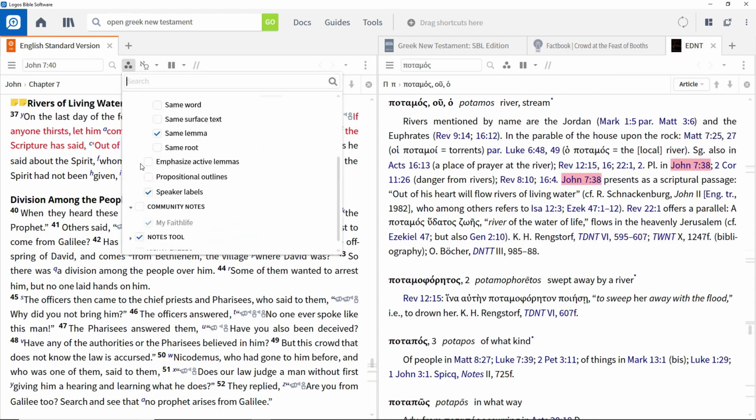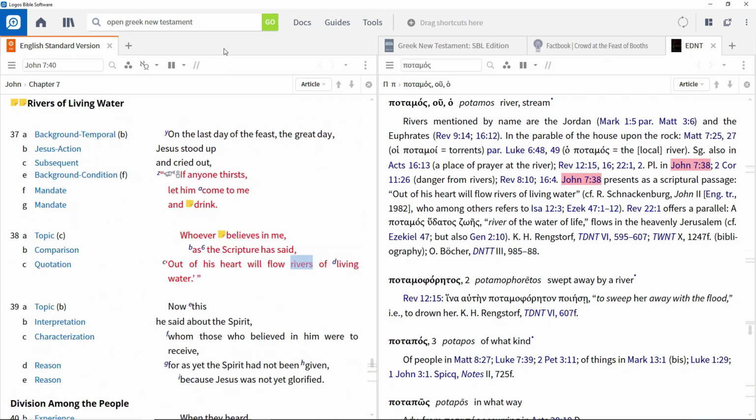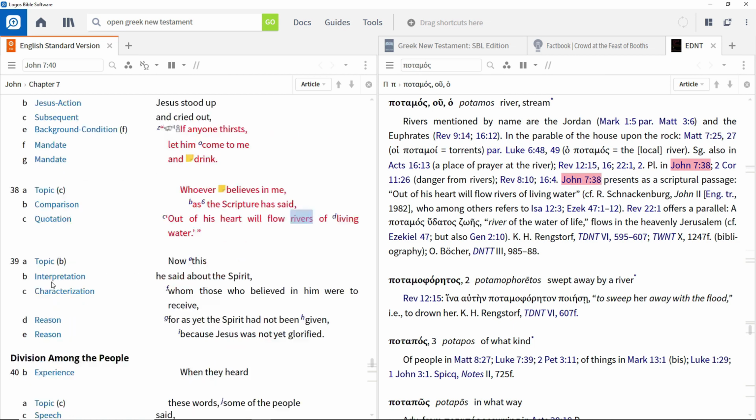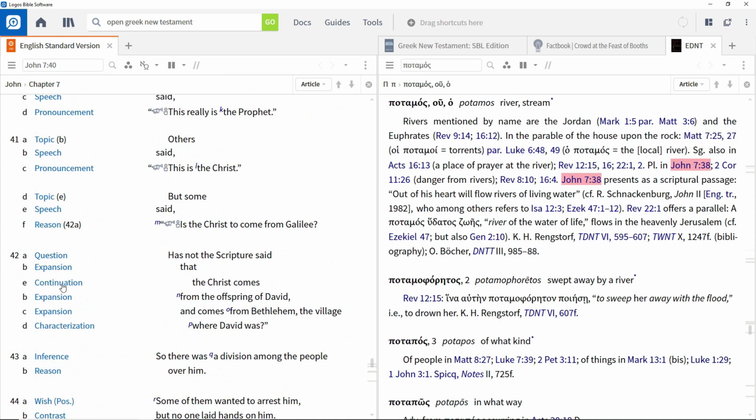The Propositional Outlines filter changes the layout of the text to give an indication of its structure. In verse 38, for example, the topic at the beginning of the verse introduces a class of people, while the linked segment C describes what will happen to that class of people by utilizing a scriptural quotation. Sometimes the indentation provided gives a clear visual indication of which are the key points and which are support information.